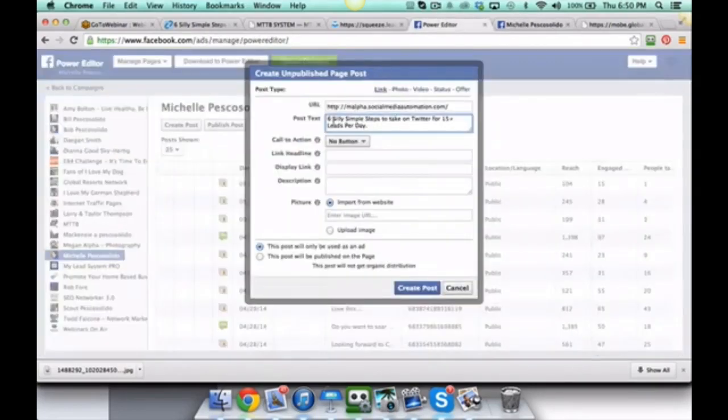So I might say 6 silly, simple steps to take on Twitter for 15 leads per day. And then I can come here and say get access now by entering in your best email address.